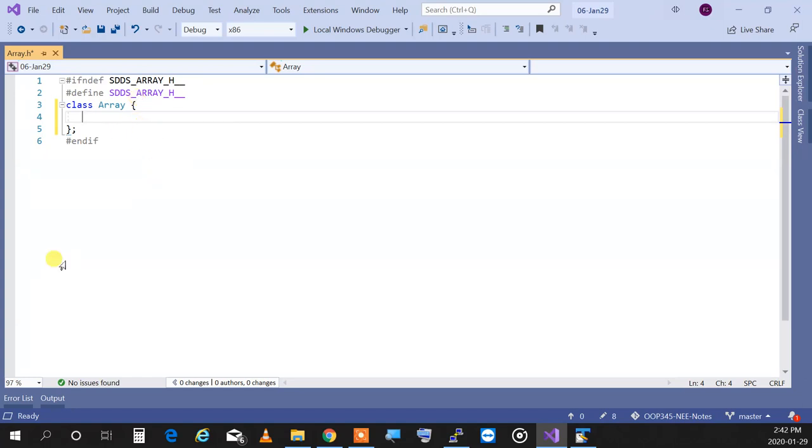Because it's an array, I want it to be an array of any type. And because I want it to be an array of any type, I'm going to create a template, right out of the bat. With creation of a template for a class, there are certain rules and regulations, and I'm going to explain to you exactly what they are when you are creating a template.